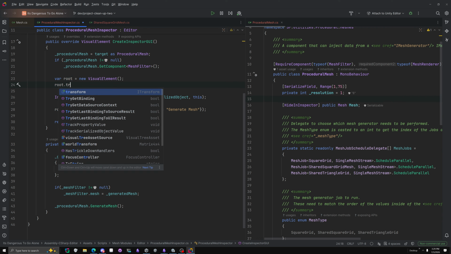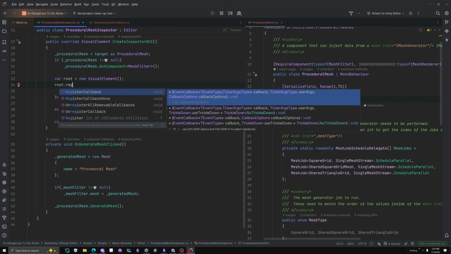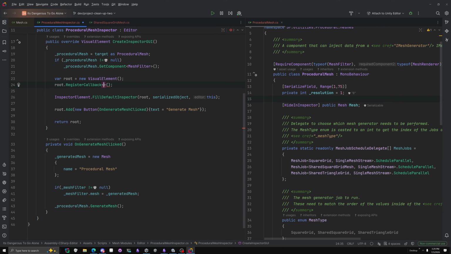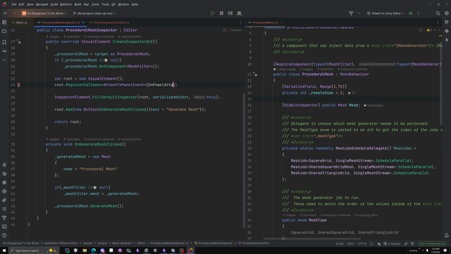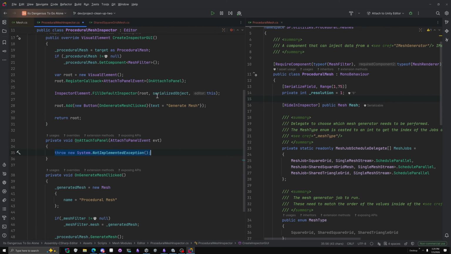First, I need to set root.register callback, and we need to say attach to panel event on, wow, on panel attached to, oh wow, I keep forgetting. I don't know why, but I always do panel attach instead of attach to panel, and it never fails to fail. I always end up doing that.